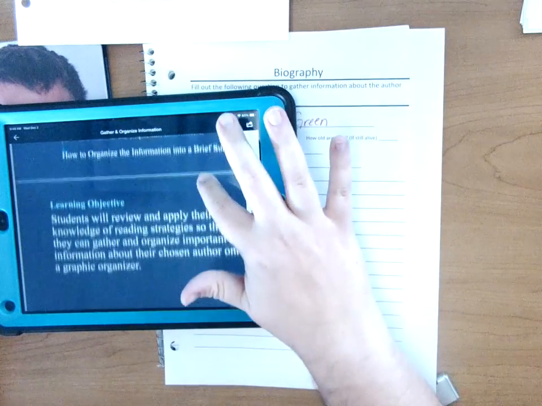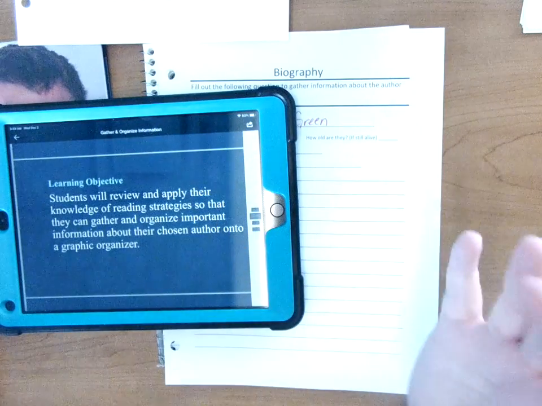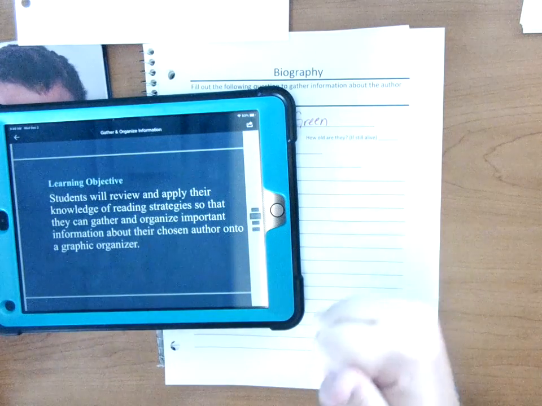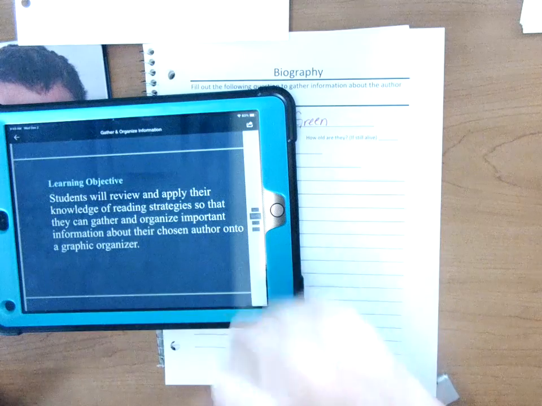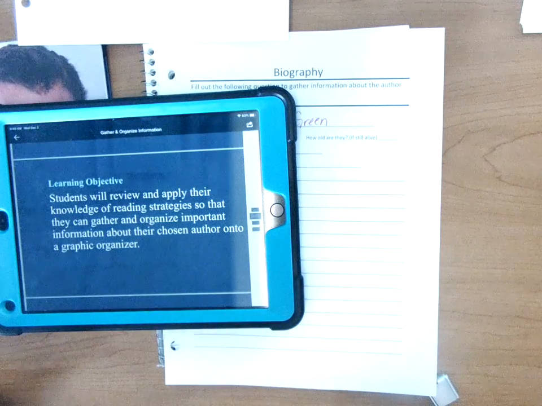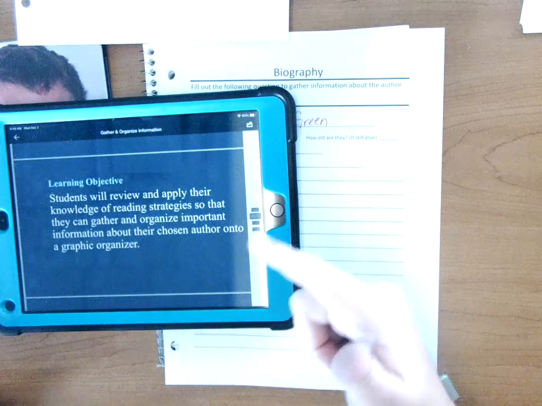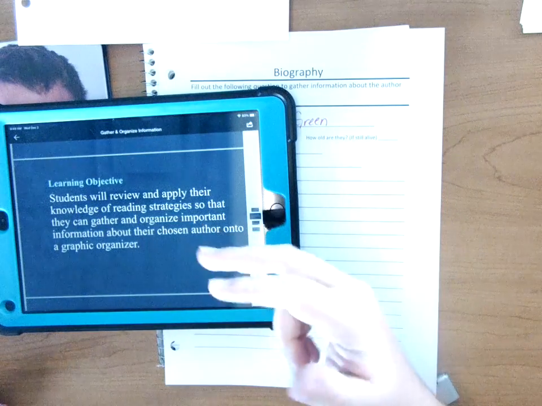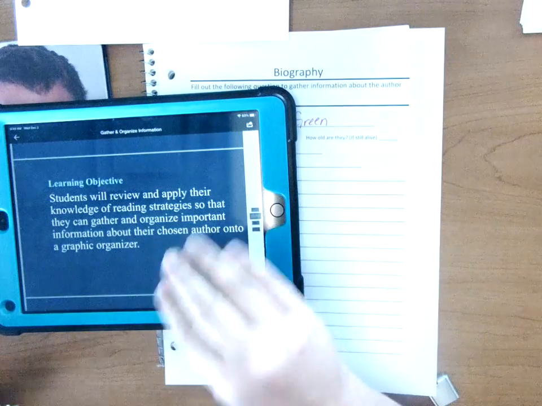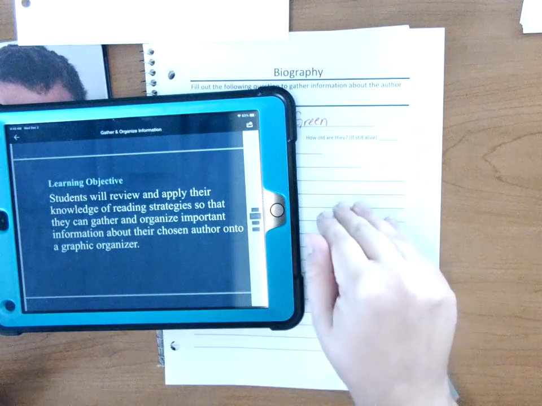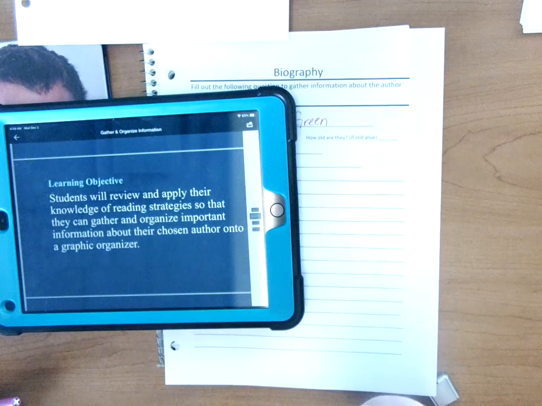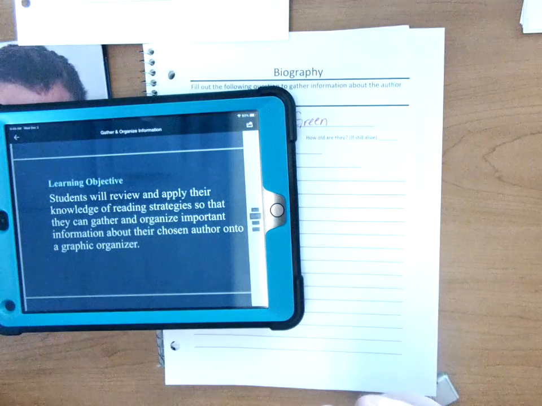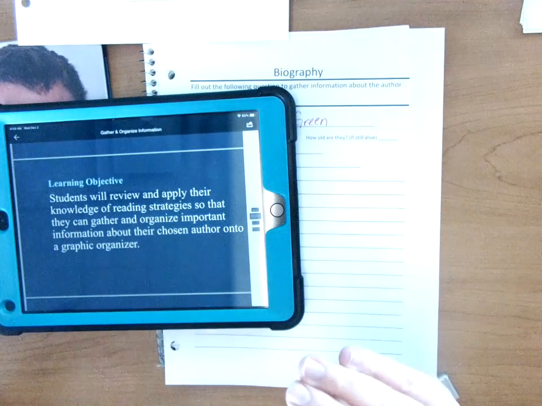All right. Learning objective. You are reviewing and applying your reading strategies, note-taking, knowing how to find unknown words, your context clues, all of that stuff. All of those reading strategies you are using in this research project. So we have to write it down? Yes, in order to gather and organize your information.